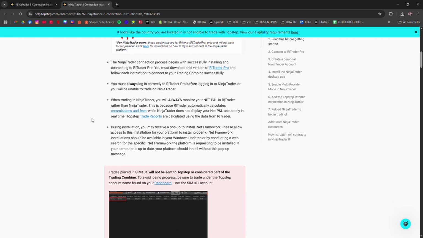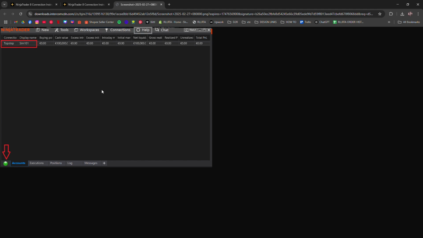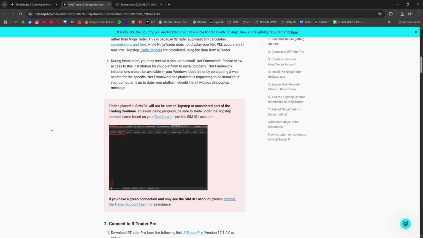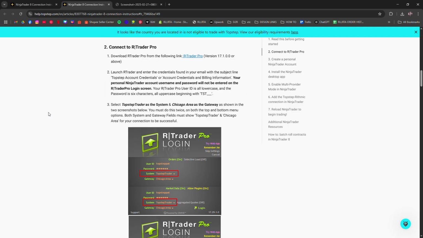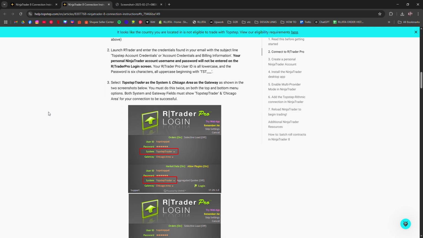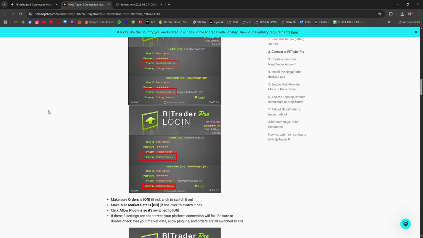Then open Ninjatrader 8, go to Tools, Options, and enable Multi-Provider mode. After restarting Ninjatrader, go to Connections and then Configure. Select Rhythmic for Ninjatrader brokerage and enter the same login you used in RTrader Pro.